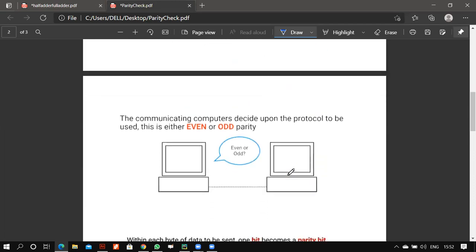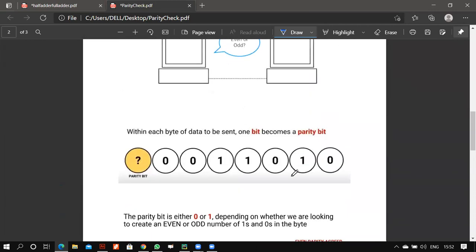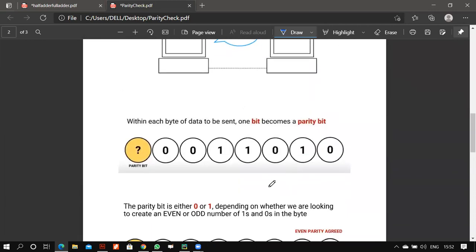Now, what do we mean by that? By odd or even, we mean that whenever you have data bits, we will have a parity bit. Remember one thing, your parity bit is not your data bit. When we talk about data bits, these are your data bits, okay? So these are data bits, that's your parity bit.